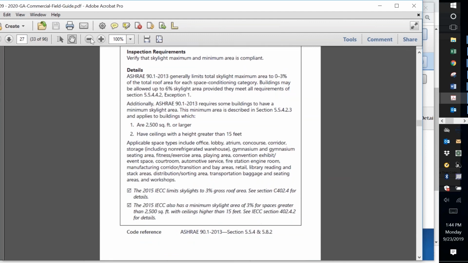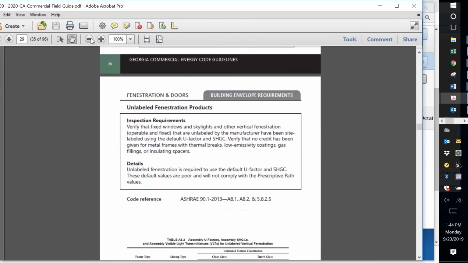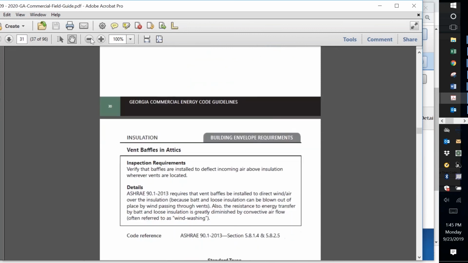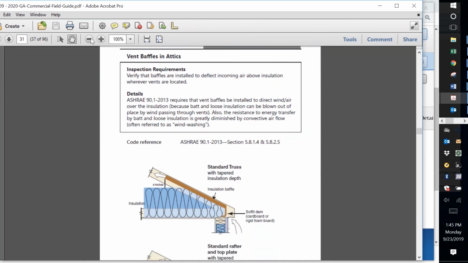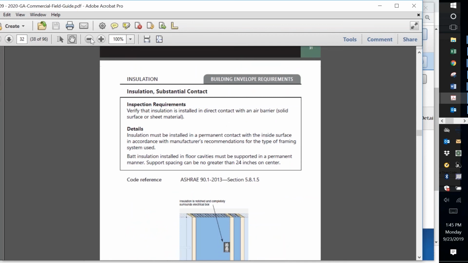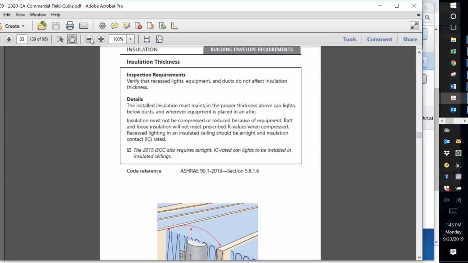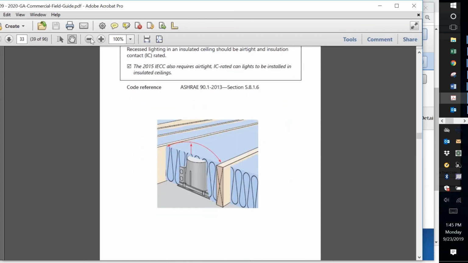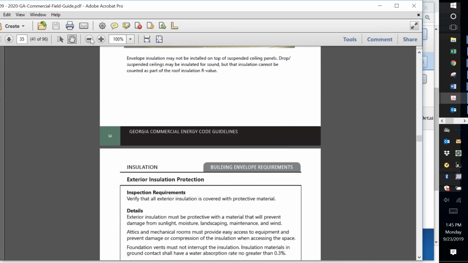So to kind of wrap up the envelope stuff, then it just kind of goes through components. And windows, the challenge is always trying to get the glazing manufacturer and the frame manufacturer to work together to give you the actual performance data. That's a bit of a challenge with commercial buildings. Details for like residential style attics, insulation has to be fully installed correctly. Thickness of insulation, we don't want to have to compromise for can lights, so you want to make sure they're airtight and IC rated. You're not allowed to put insulation on top of a suspended ceiling.